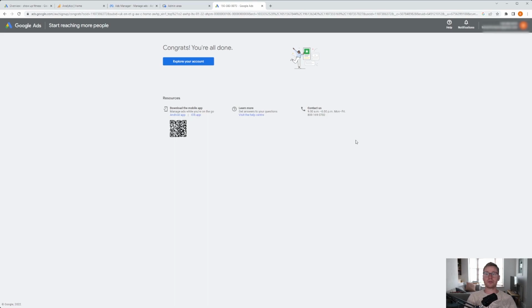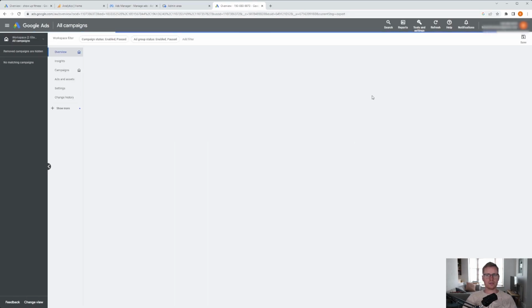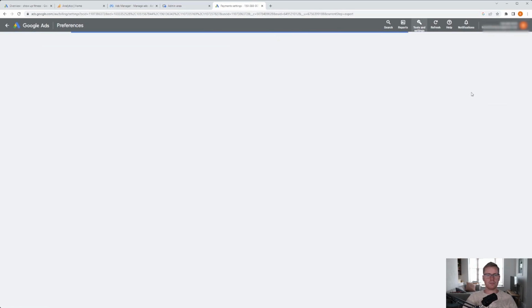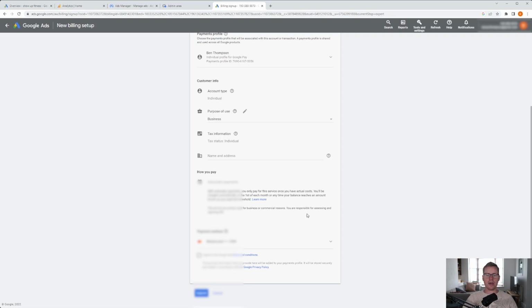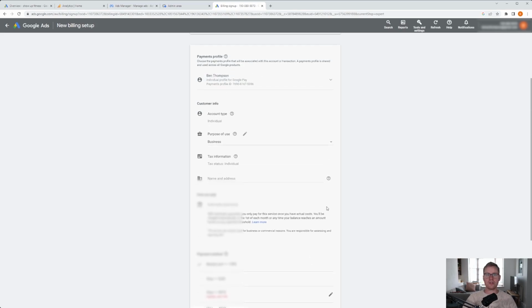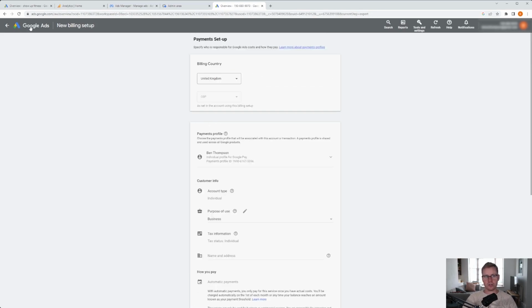It's very simple. The first thing I would do is click go explore your account. And I would navigate up to tools and settings and your billings. And I would just go ahead and make sure that the payment method that's already been submitted there is the one you want to use and not another card that you're not expecting.